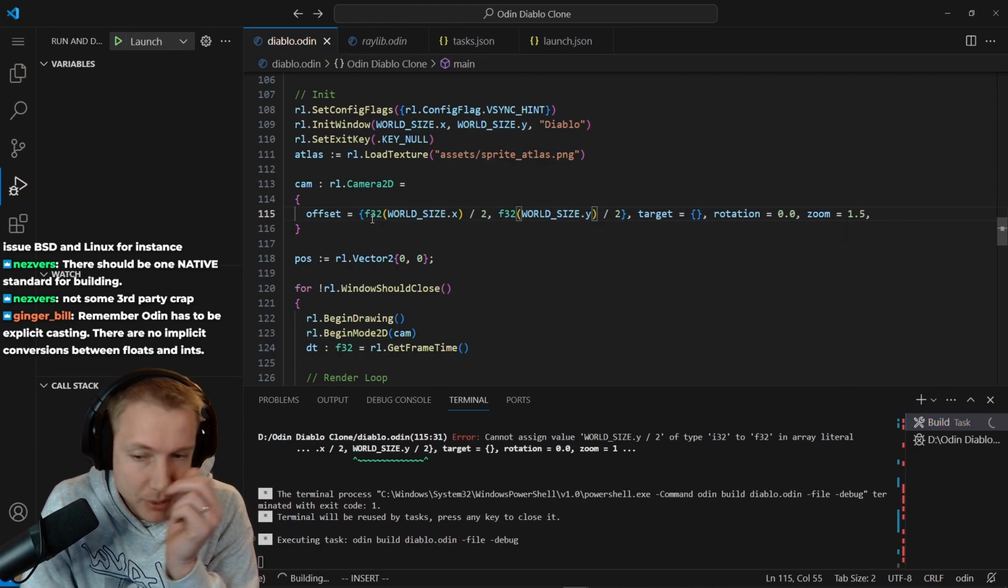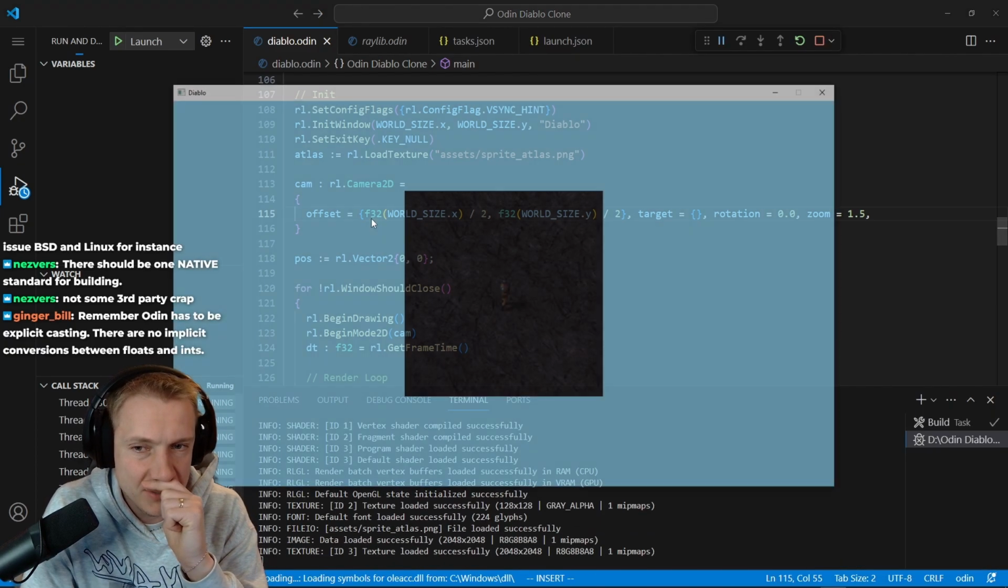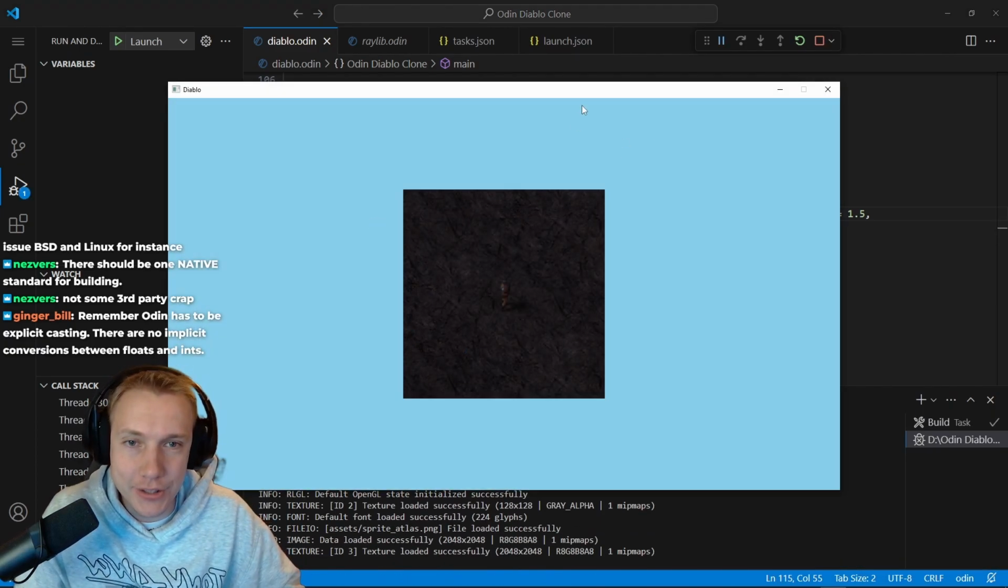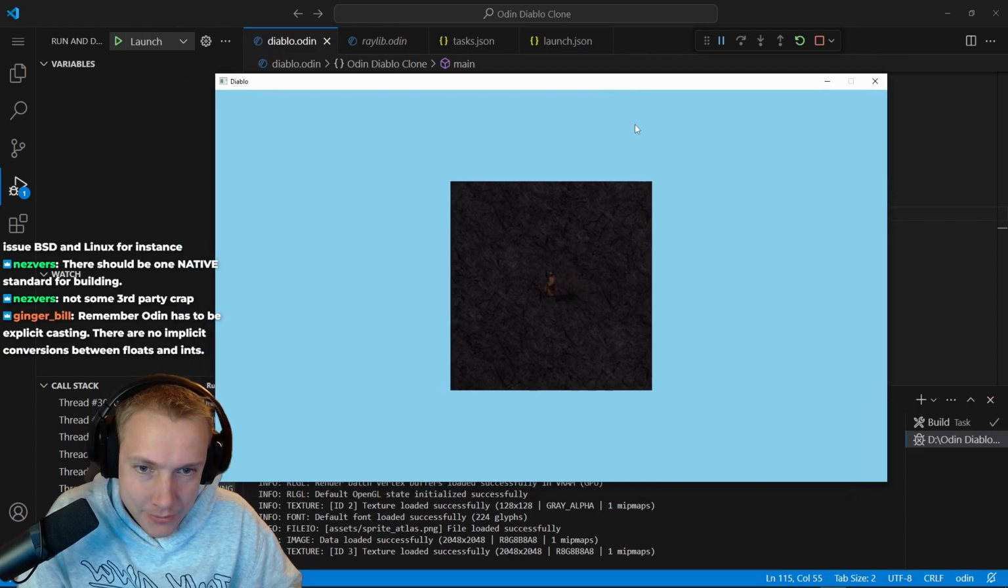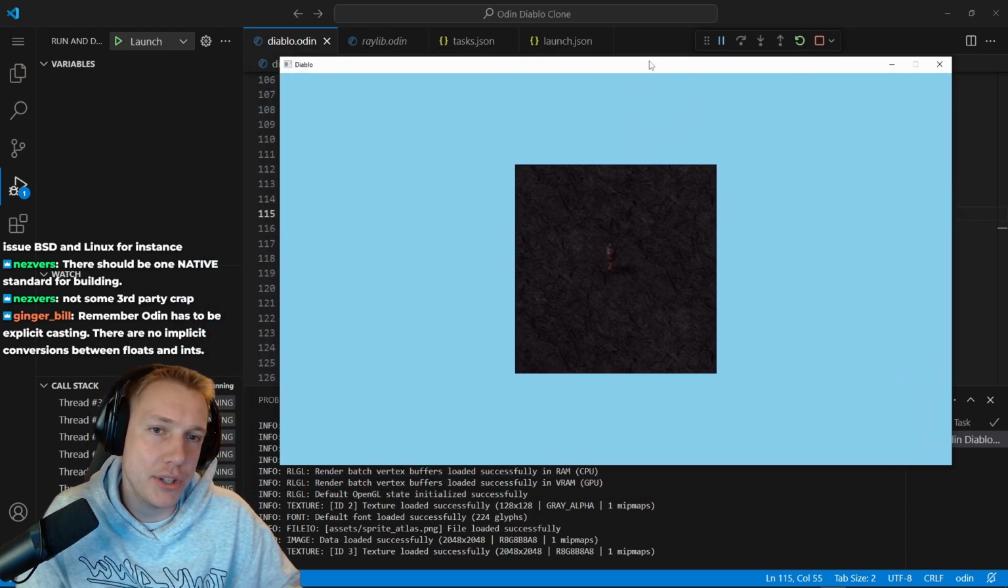Let's see. Please tell me the camera is not messed up. We should have a bigger window now. Oh, nice. Look at this. Yeah, I think this is the window size that I would like to have.